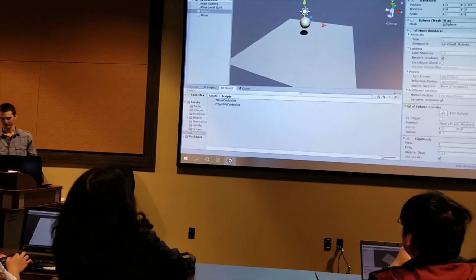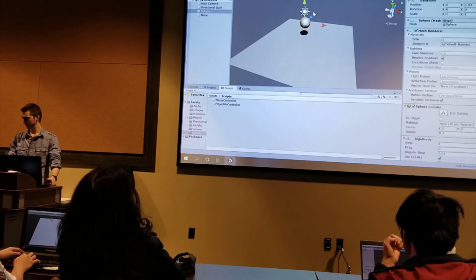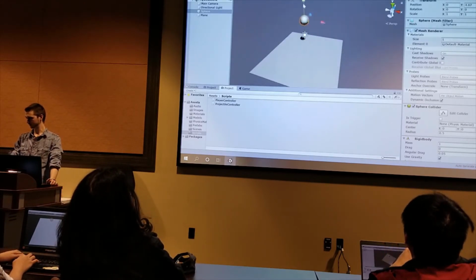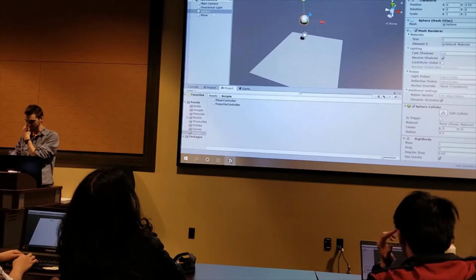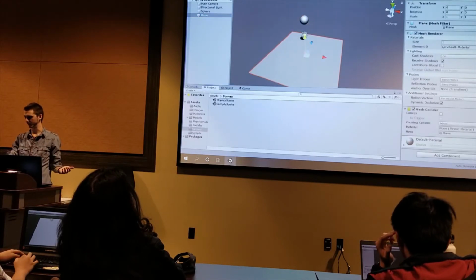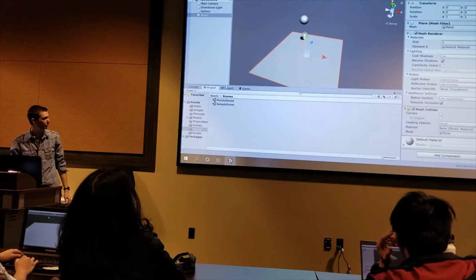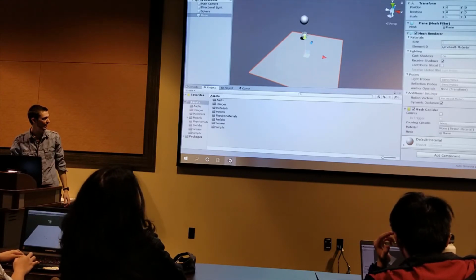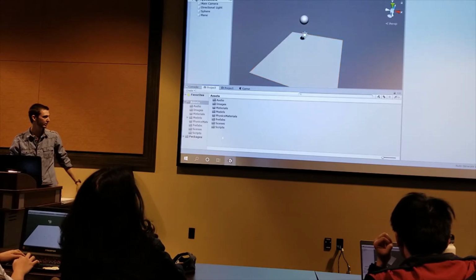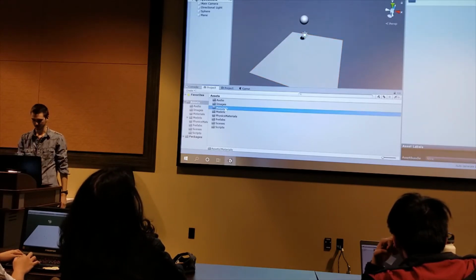All right, so let's have a little bit of fun with the balls. So right now the sphere and the plane are the same color, and that's kind of boring. So down here in the project, I'm going to make sure I'm at the root of my assets. You may not have all these folders, but that's okay. Just going to delete this guy real quick.